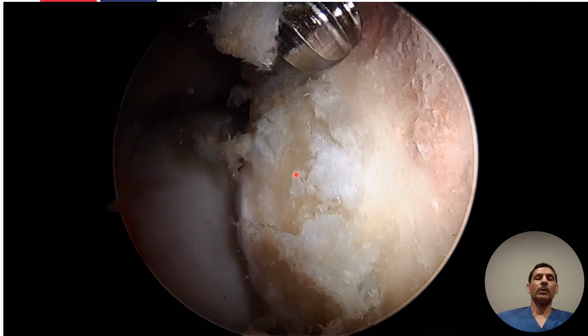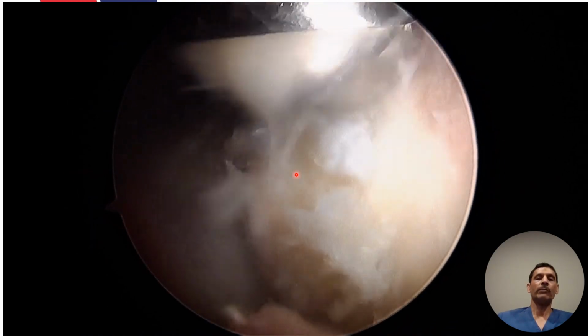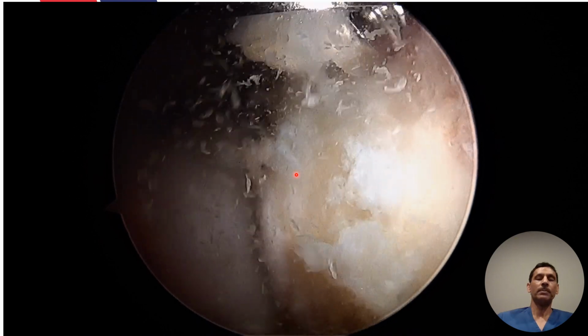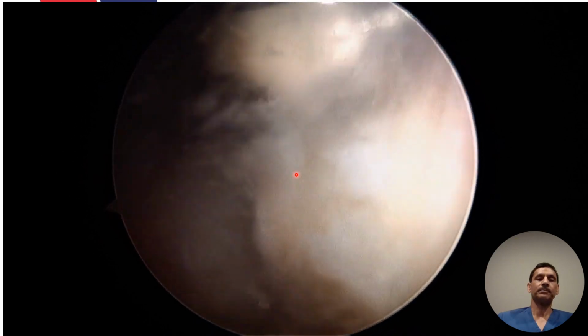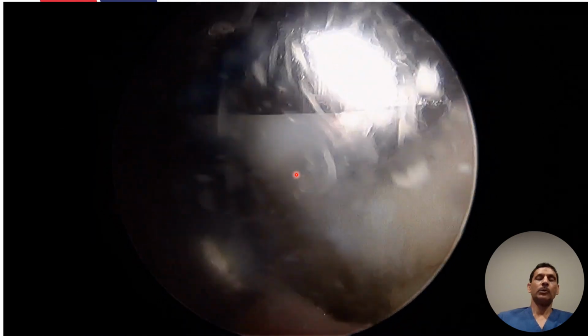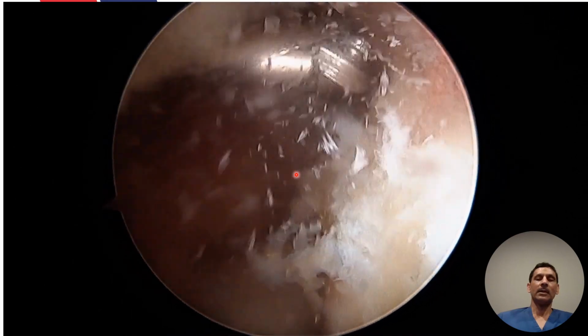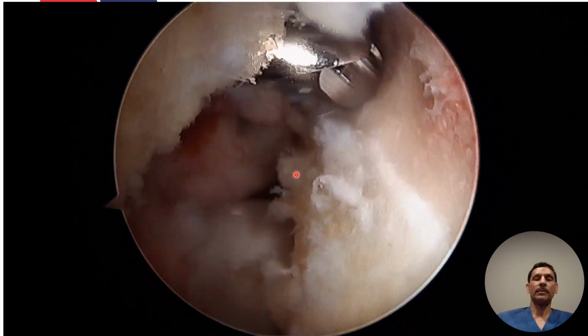Once we've looked at the damage pattern, now we're taking the rim out with a burr. It's a 5.5 millimeter burr that's removing the anterior rim of the acetabulum. As I remove the bone, the cartilage underneath is getting exposed.